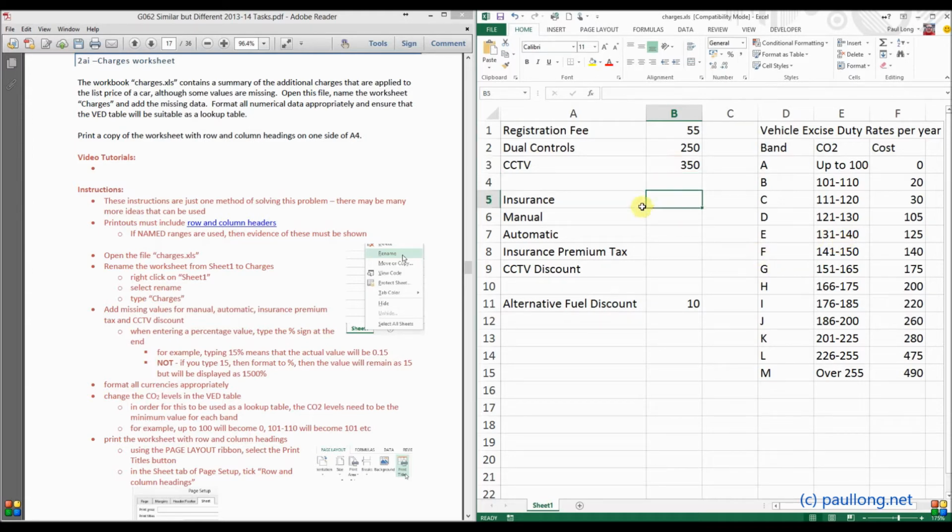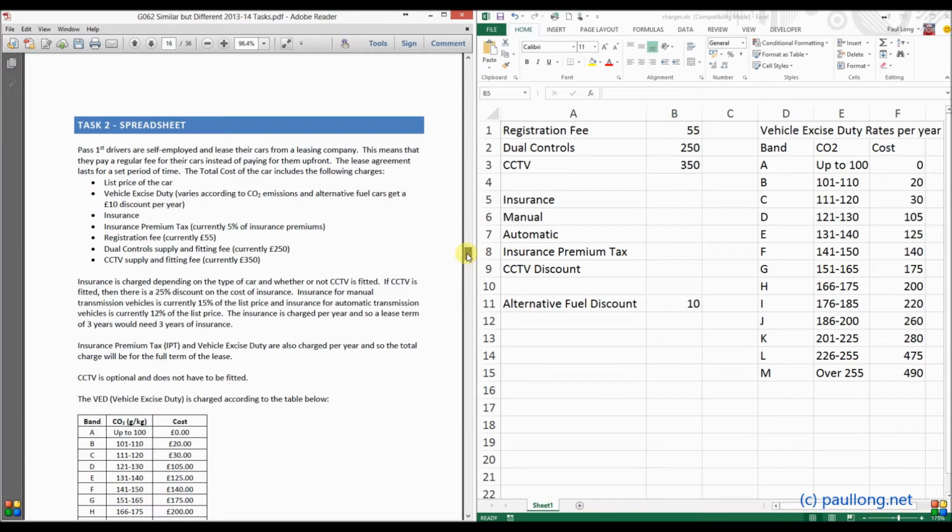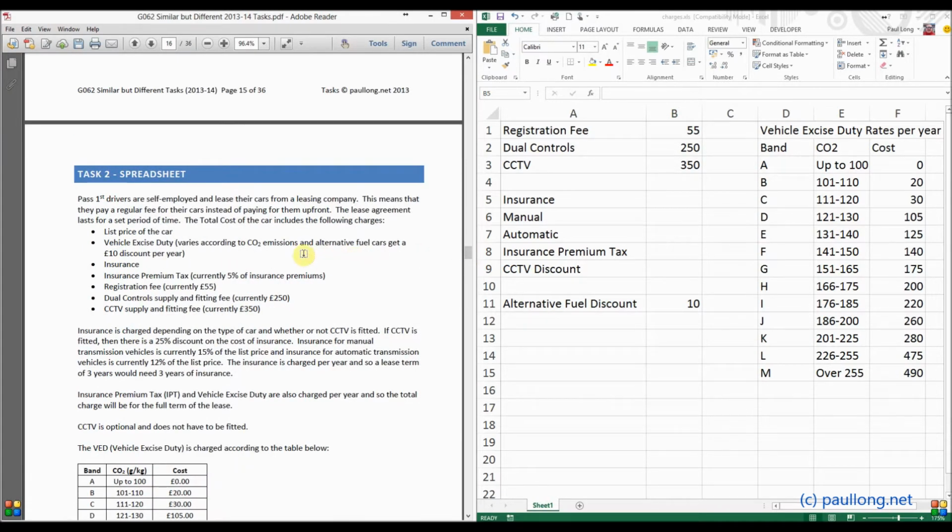So first of all, we need to fill in this missing data. If we go back to our original question, we can see here that the rate for insurance depends on the type of car. So if it's a manual transmission, it's 15%. So if we type in 15% there, for automatic, it's 12%.